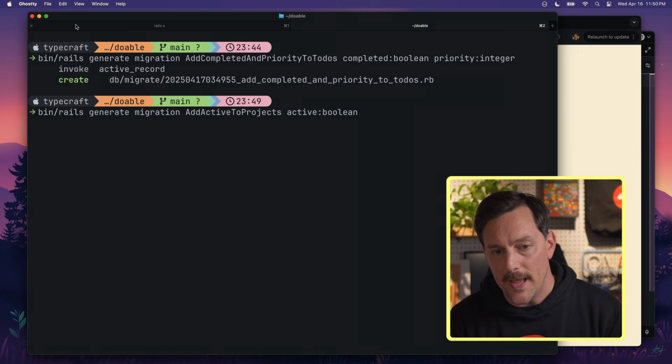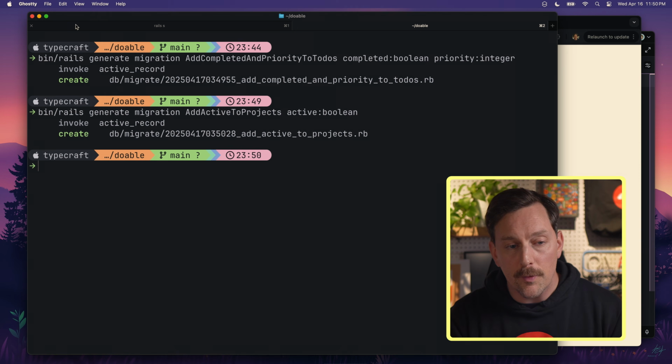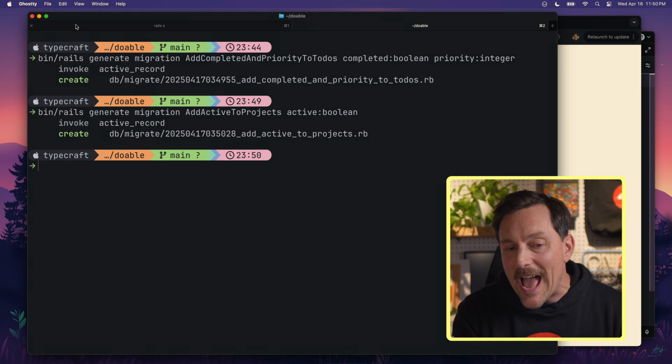We want to see if a project is still active or if I've given up on my hopes and dreams to create the new Tinder for dogs and cats. Hit enter. And we have now created another migration for adding active as a boolean to our projects.